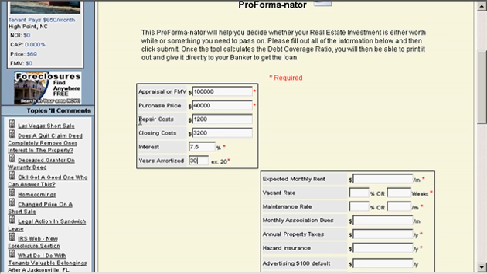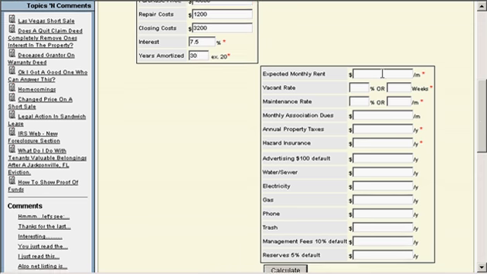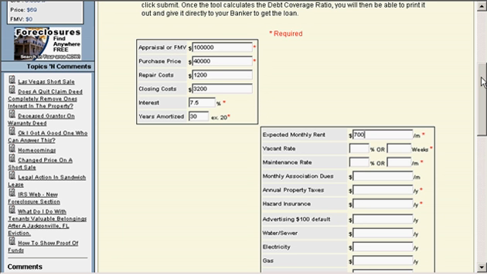And basically for the repair costs and closing costs, those are whenever you want to include those in your mortgage. So if you don't want to include those in the mortgage, you can just leave that blank. And your monthly rent, I'm going to put in $700 for this house I'm considering. And let me also remind you that the ProForma-nator is for those of you who want to buy and hold properties, basically like landlords, property managers. It's a long-term investment. This is not for flips. So just wanted to make you aware of that.